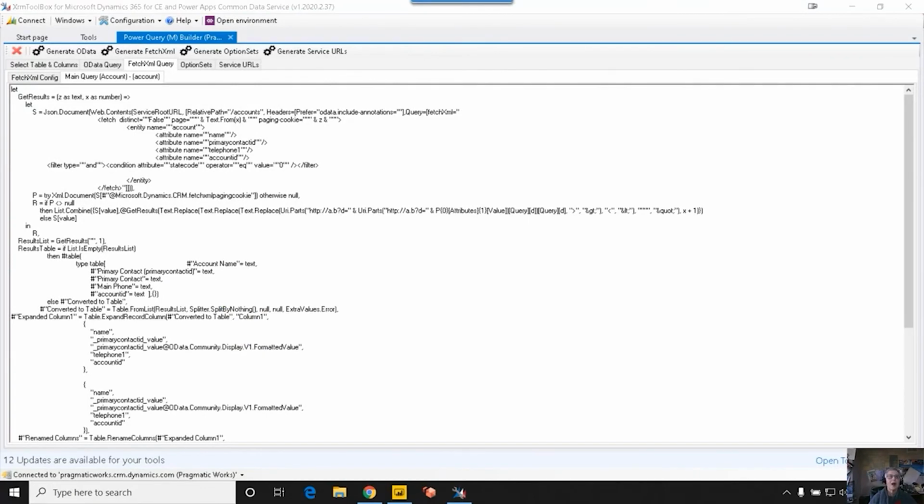I found that using the Power Query Builder is one of the fastest ways to get a quick start on your Power BI reports. Once you've got all this data connected in Power BI, you can use the Power Query Editor in Power BI to do any additional manipulation with your data, and you end up cutting your development time easily in half by such a quick start.